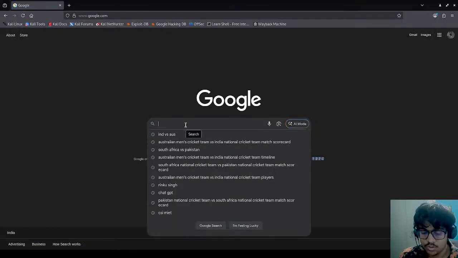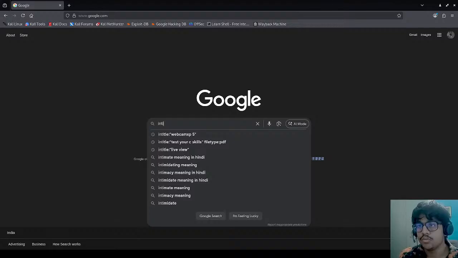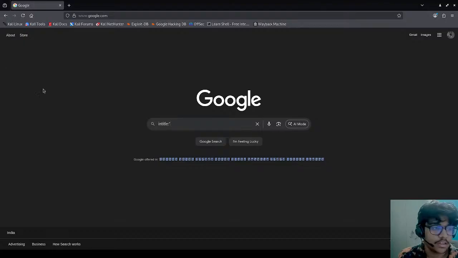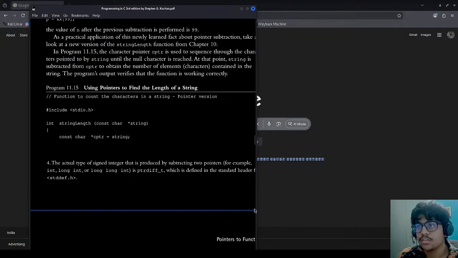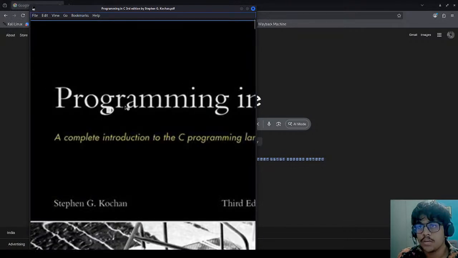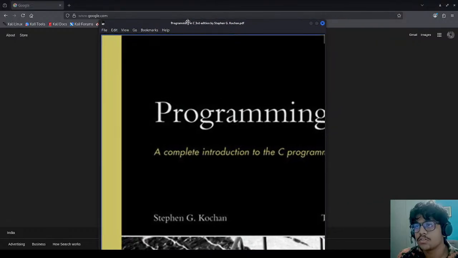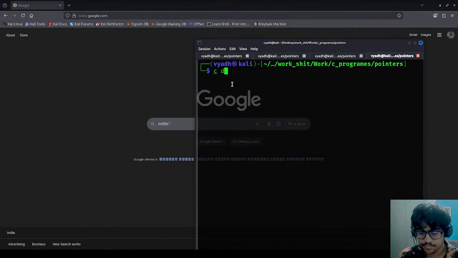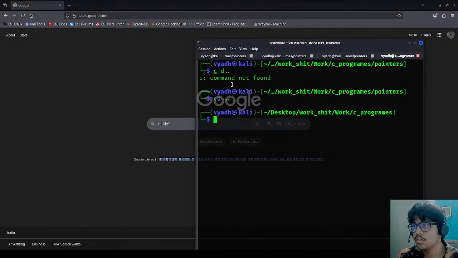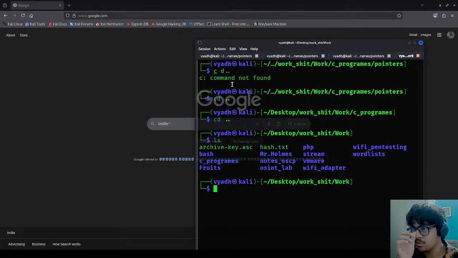Okay, it's working. You will be using a tag called intitle, and in that tag you will be specifying the name of the book. I could just directly give this PDF, no problem, but let's learn something new. The name of this book is Programming in C. Can I not just directly copy this? Where is it situated? Let's work.